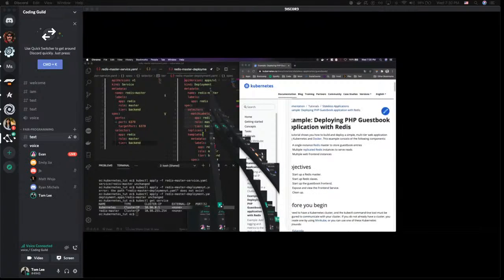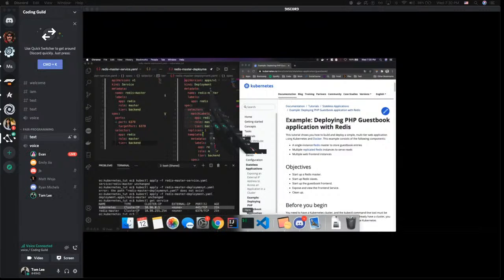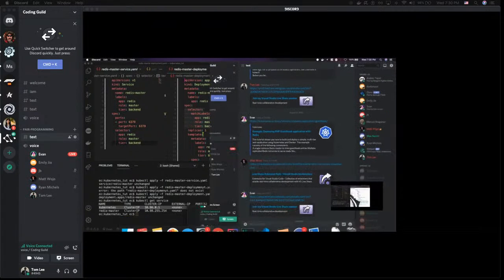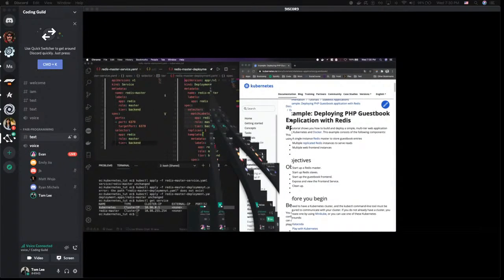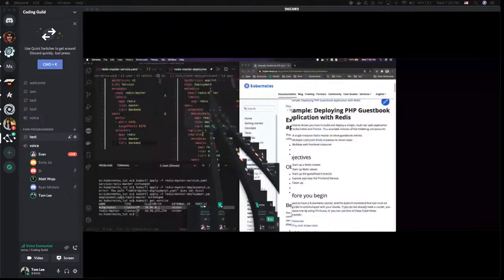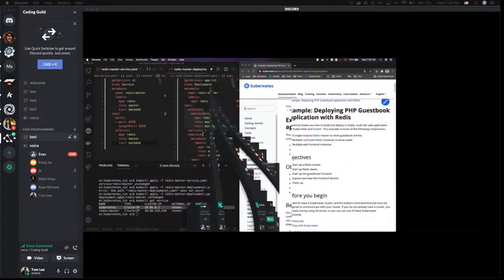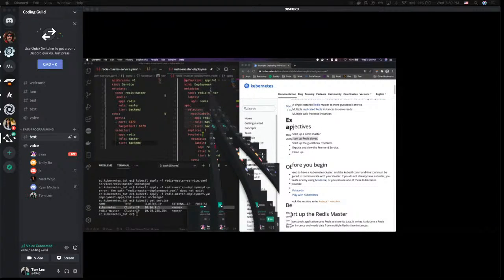So we're doing a tutorial. It's in channel 2, right here, deploying a PHP guestbook application. What we're doing is creating an example web application that is deployed with Kubernetes. It consists of a couple of Redis nodes. We're going to create a master node, then add a couple of slave nodes, which are basically like backups in case the master node goes out.